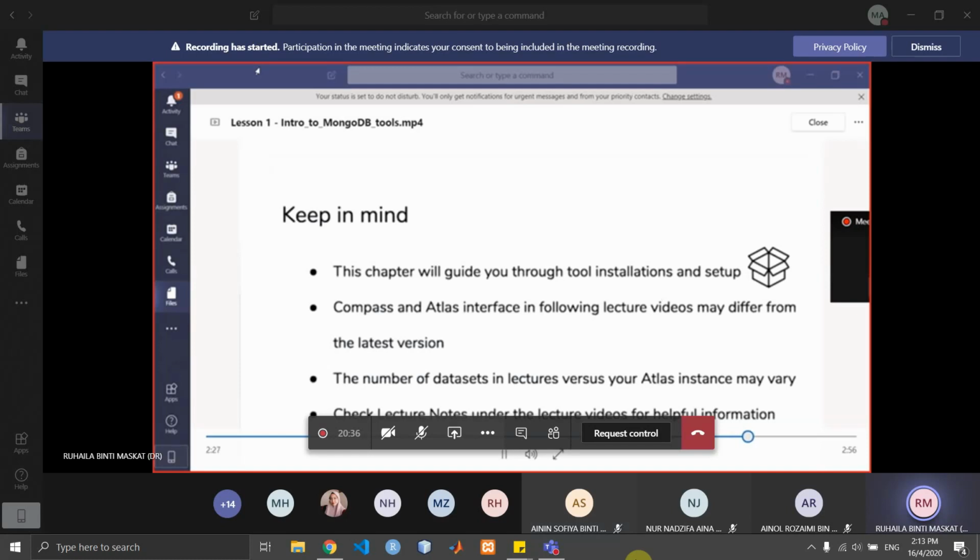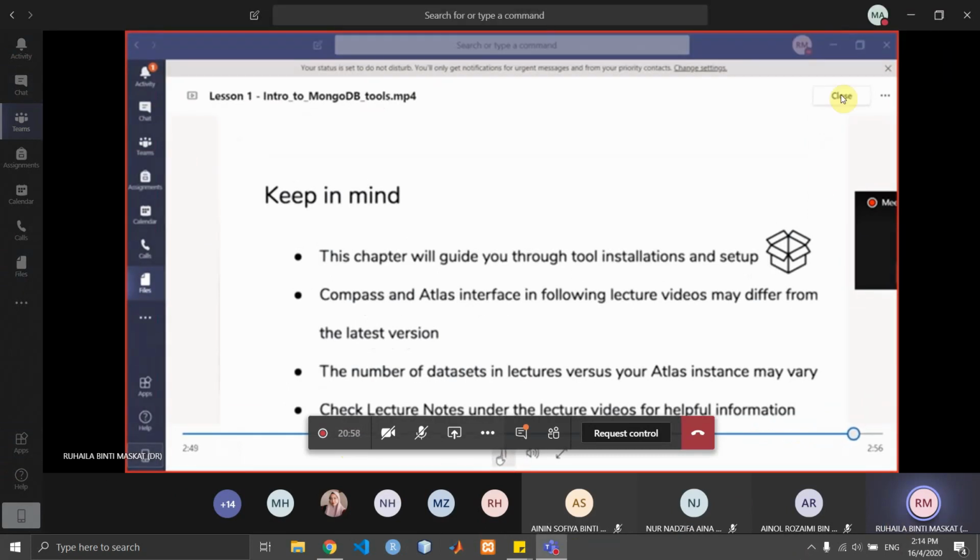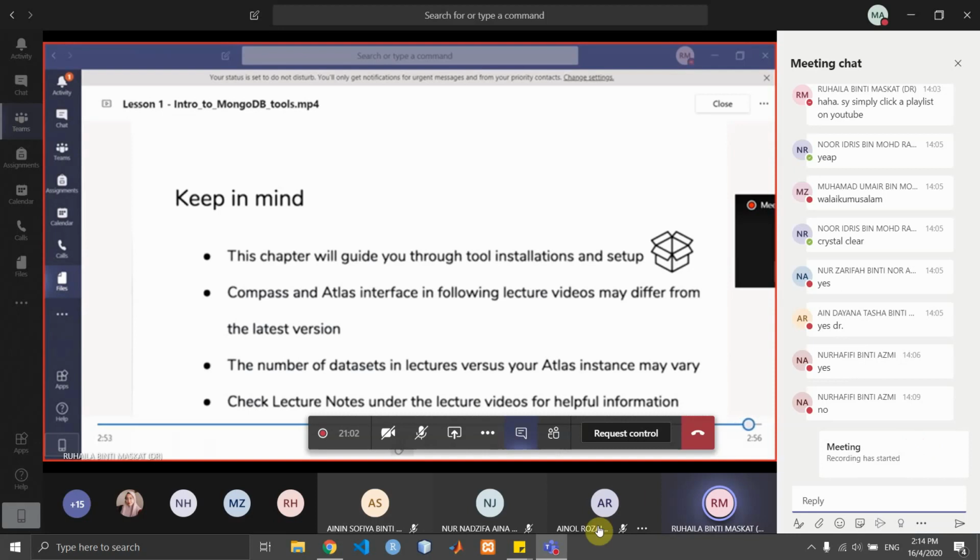The following lectures and labs in this chapter will walk you through installing all 3 tools that are required to complete this course. Please keep in mind that some of the lectures may have an outdated Compass or Atlas interface or show fewer datasets in the database. This will not impede your ability to complete the course, since the labs have been updated accordingly and the tools still have the functionality that you will be learning about. Finally, please check the lecture notes that are located under the videos as you are going through the course material.